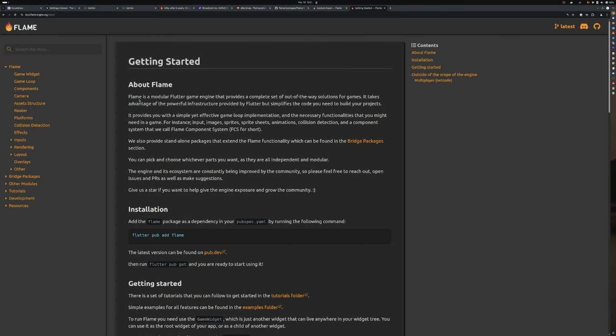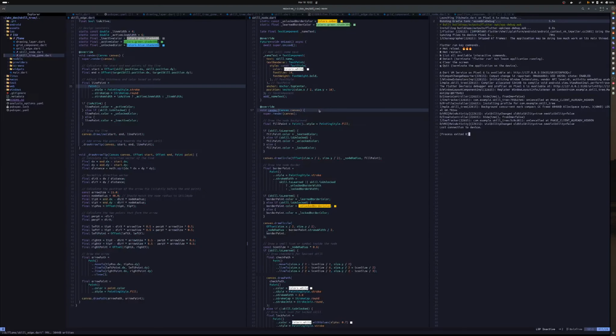So what they state is that it's a modular Flutter game engine that provides a complete set of out-of-the-box solutions for games. Exactly. So not only drawing, but also audio and so on. All of that is in this framework. Also, there is an experimental 3D option, but we are not going to look into that because I think you can't even really use it in production right now. I mean, you could, but it depends on something called Flutter GPU, and this is another experimental thing coming from Flutter itself.